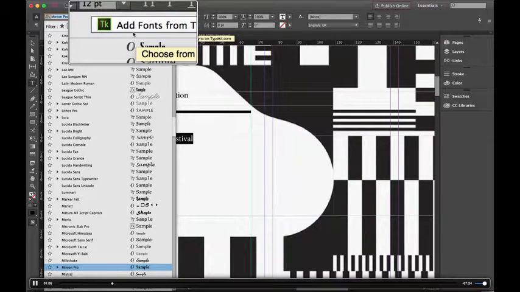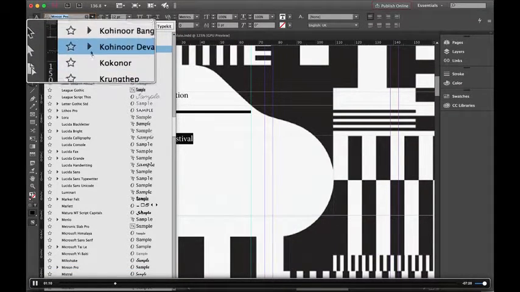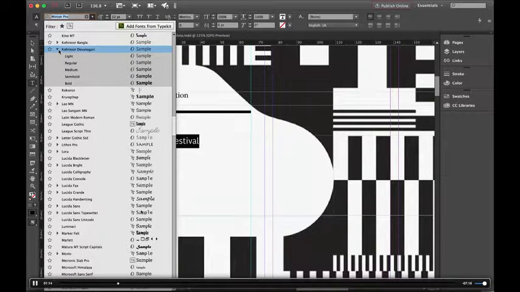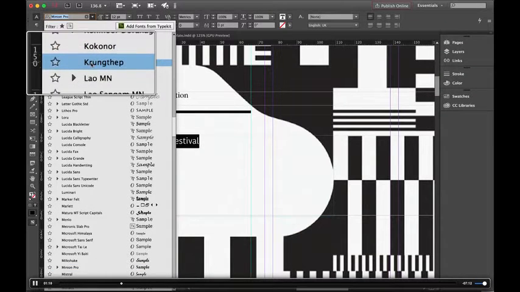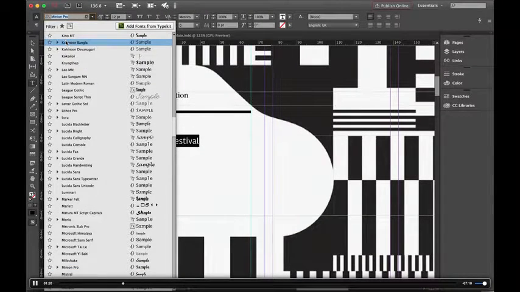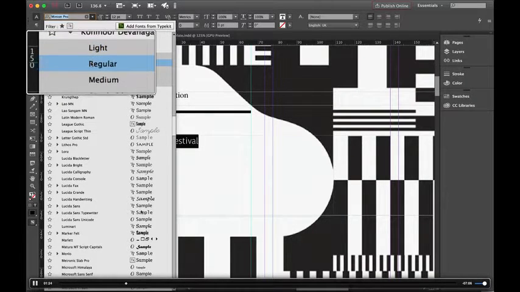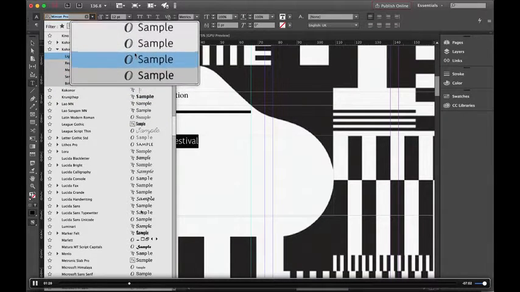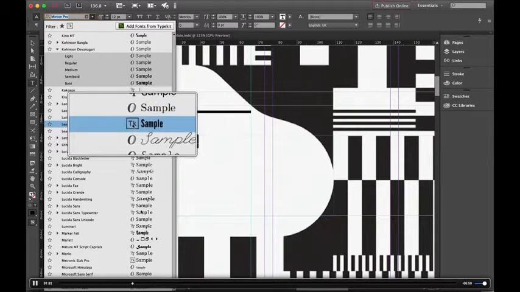Add fonts from Typekit. What is Typekit? It's a huge resource of fonts which Adobe has. When you get a Creative Cloud subscription, you get the fonts along with it. And you can always sync your fonts from Typekit. So if you see the whole interface over here, you see an accordion view. Basically that little triangle, it's called an accordion. You can open it, you can close it. It tells you whether it's an OpenType font or a TrueType font.